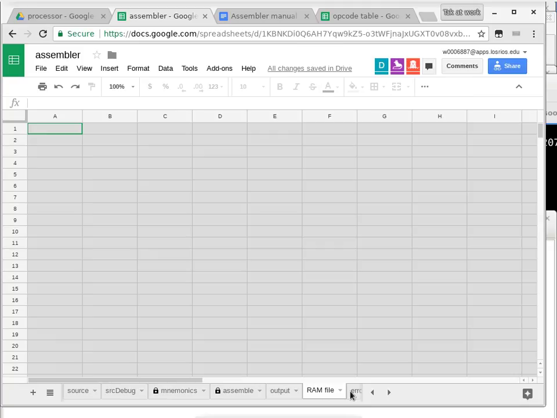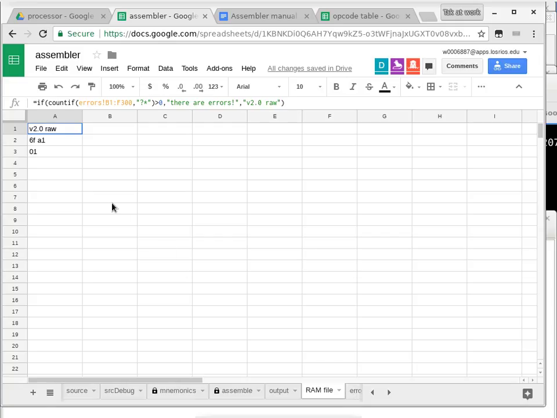I'm just going to skip to the RAM file tab here, and it looks like this. This is the actual content of a text file that Logisim can import into the RAM component. If it complains, this cell here is not going to say v2.0 raw. It will complain and say there are errors. You can tell by the cell formula, which has an if statement, and it complains that there are errors. That's the message you will see when there are actually errors. But when there are no errors, the else part of that conditional statement is v2.0 raw, and that's what we are seeing right now, which means we don't have any errors.